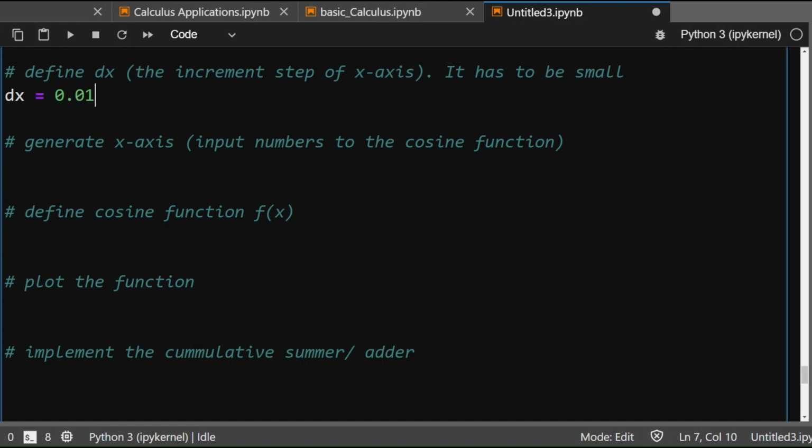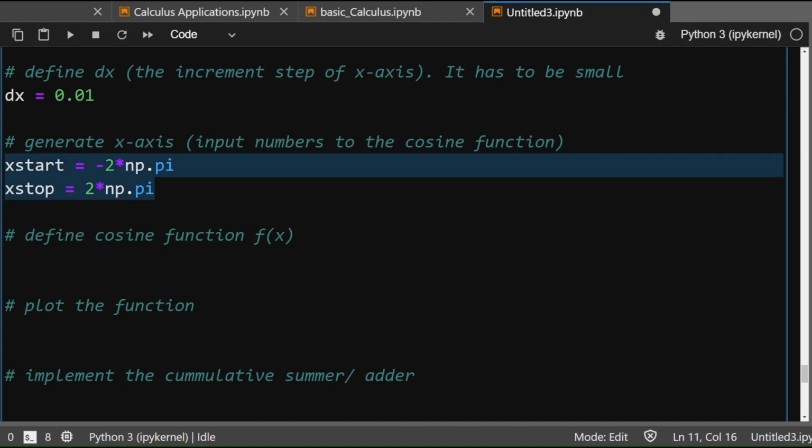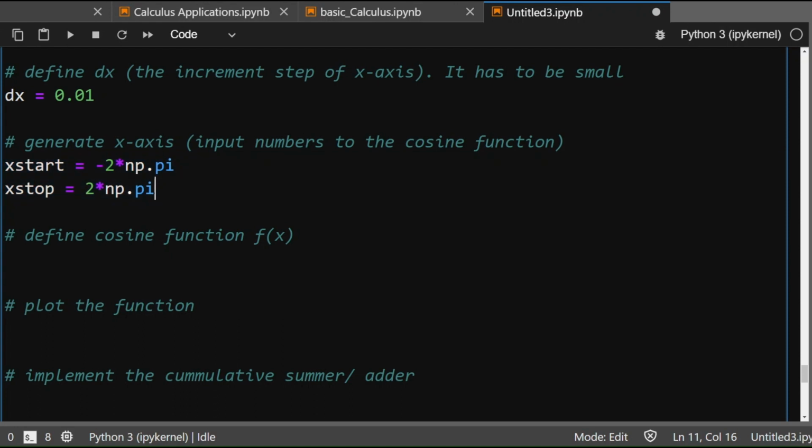So let's define it as 0.01, and now we have to compute the entire x-axis so that we can feed these numbers to the cosine function to generate the y-axis. Firstly, we have to have a start of the x-axis. So let's start with minus 2 pi, and we have to have some stop of the x-axis. Let's just copy this. What this piece of code is saying is that my x-axis is going to start from minus 2 pi and it will end at plus 2 pi.